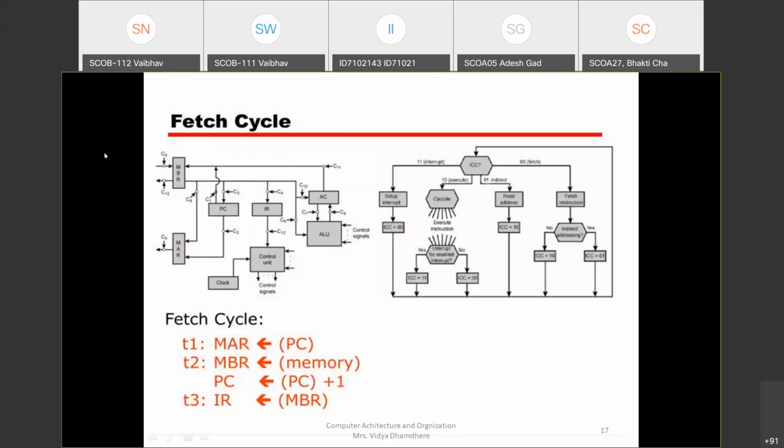Fetching. Any doubt in this? Any doubt in this?